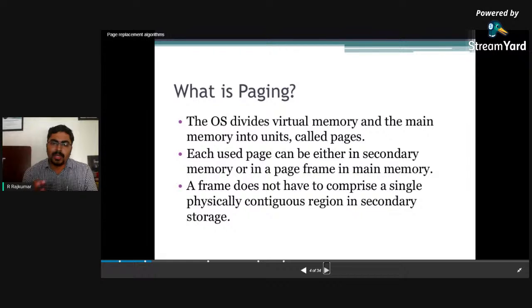So normally the pages can be divided and stored in secondary storage or in a page frame in the main memory. The page does not have to comprise a single physically contiguous region in secondary storage, so it cannot be limited to one region of the secondary storage.